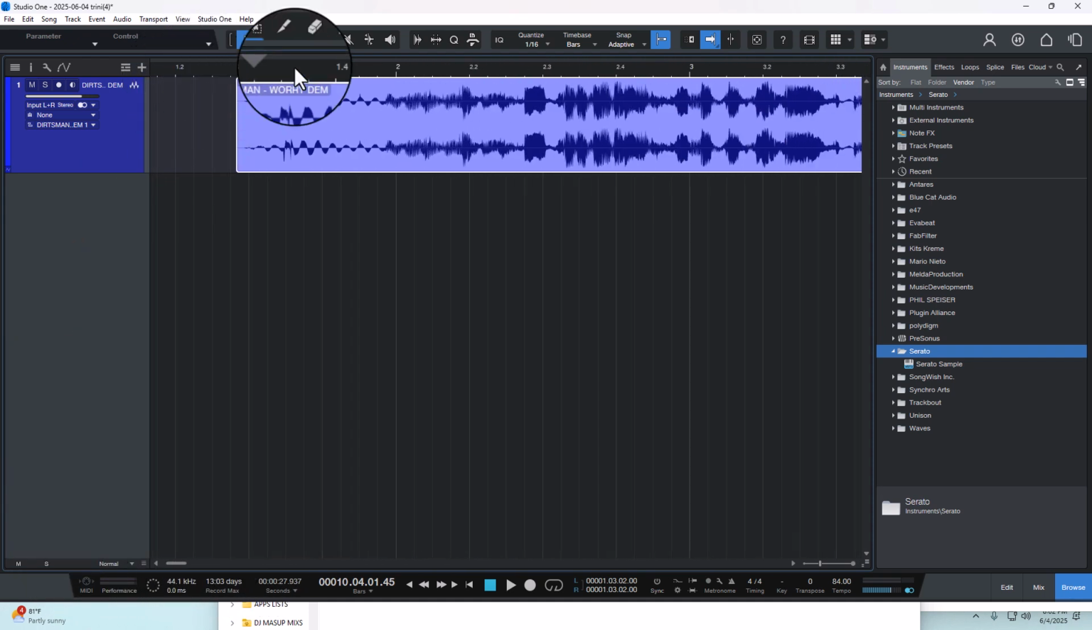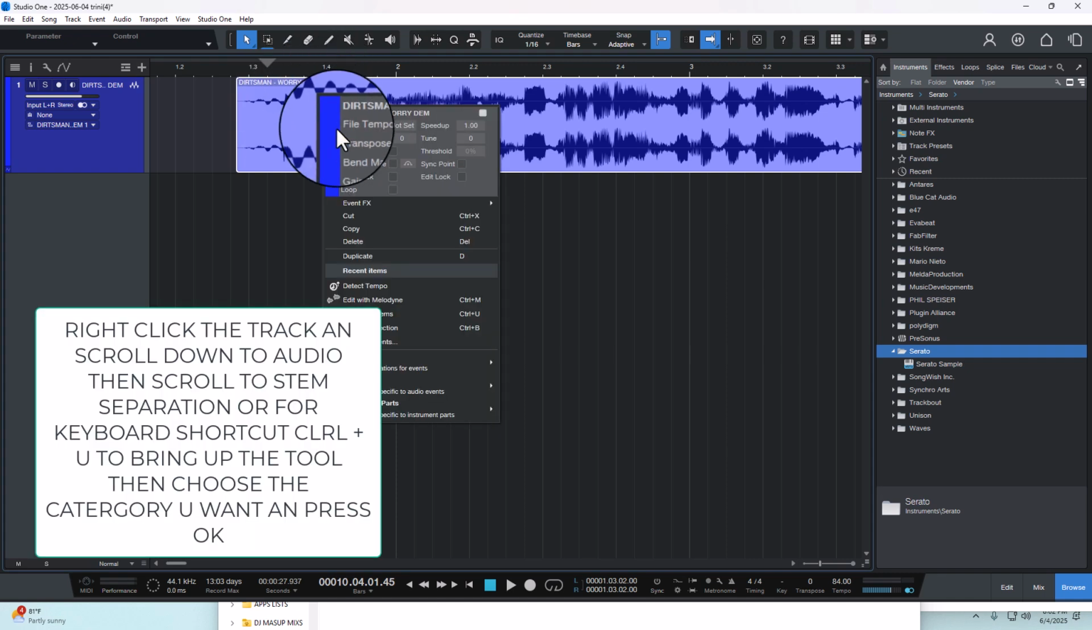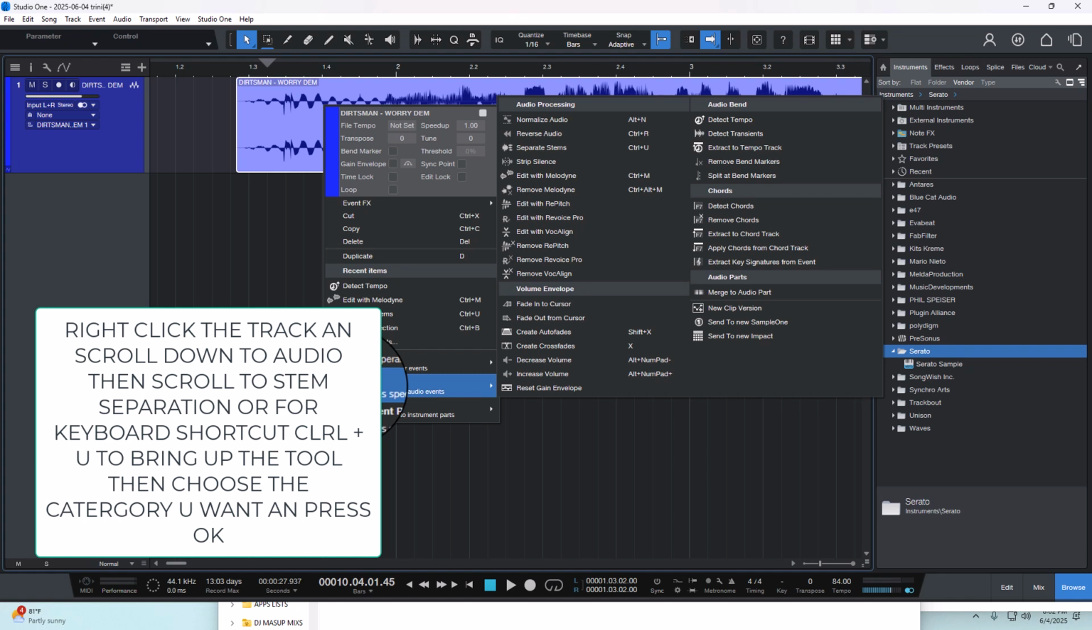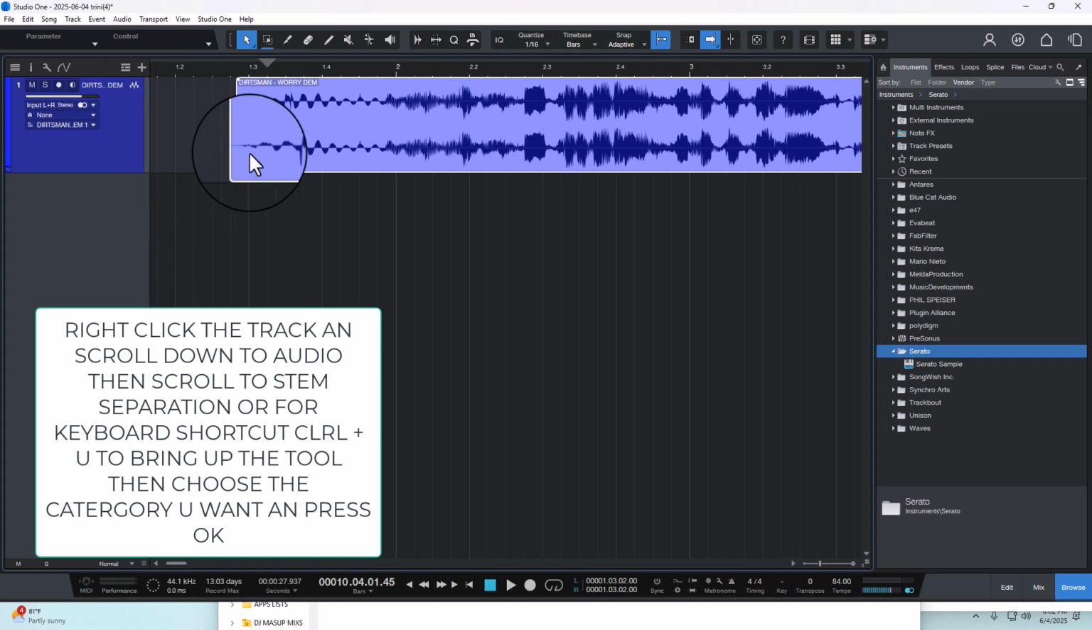Studio One has the program inside of it. What you have to do is right click and go to audio events, and then go down to separate stems. Or you could hit Control and U. Let's try it right now.